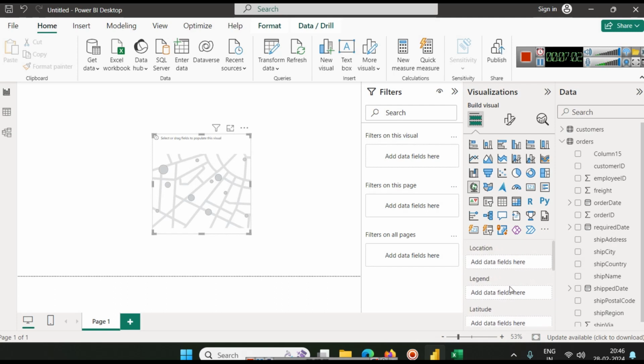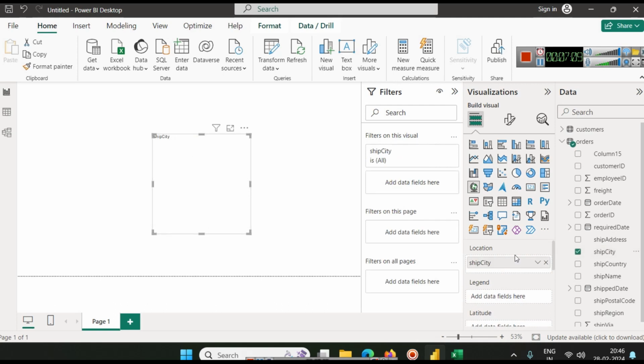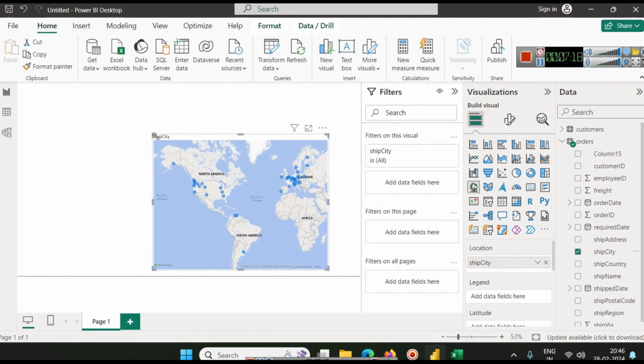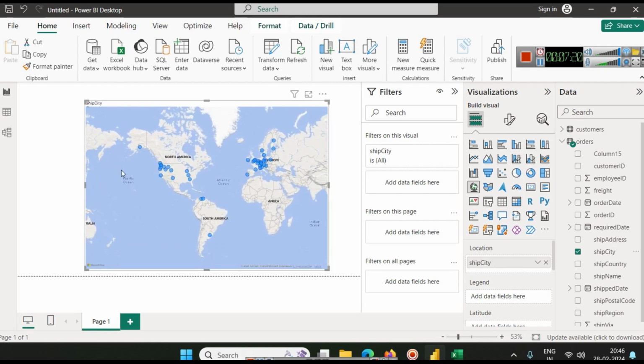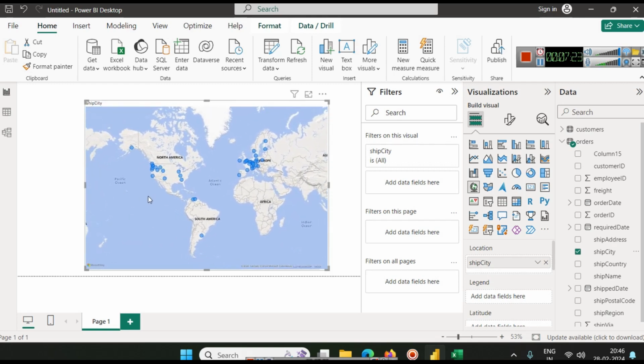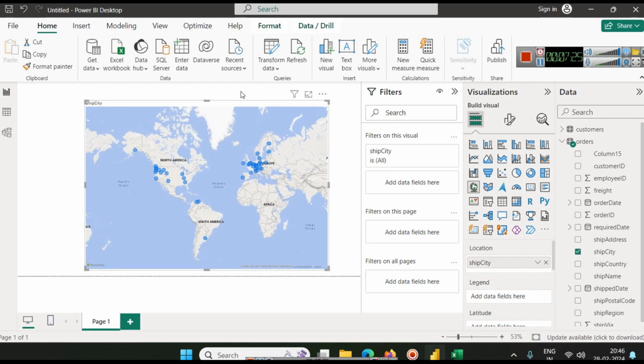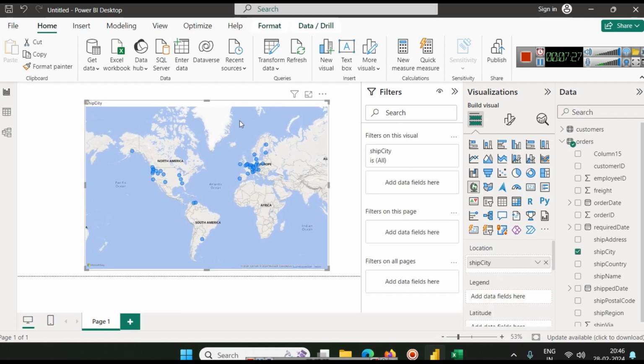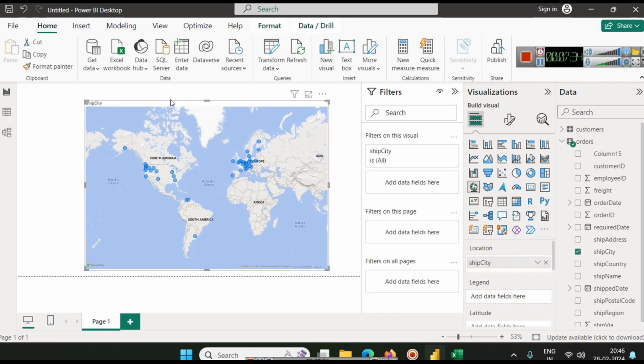Sometimes in your data the location will be given. For example, we have ship city. If we put ship city here in the location, now we can see a graph and it is loading, right? And you can see now all the bubbles of equal size are created, because we have not added any other dimension, we have not added any other data, right?